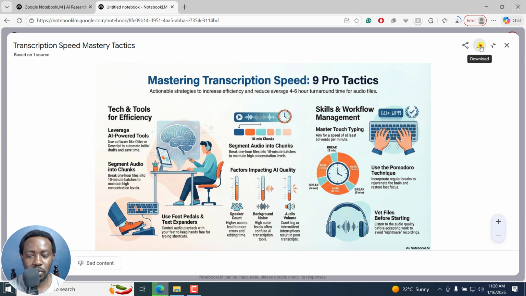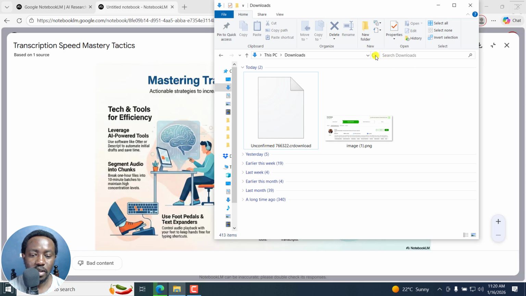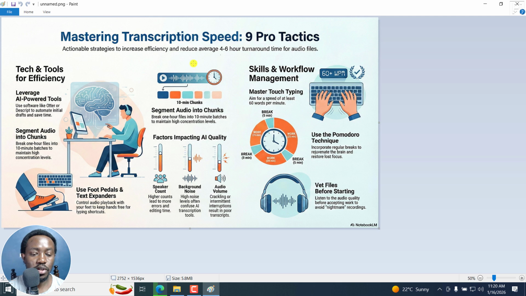So as always, you can download it, and once you download it, you can find it in the downloads section right here. Just open it up. It's a PNG image that you can use. Now, take a note, it still has the NotebookLM logo right here. So you may need to edit it in something like Photoshop, or something that is actually going to give you the option to edit, or maybe if you want to add your logo, and so on and so forth.